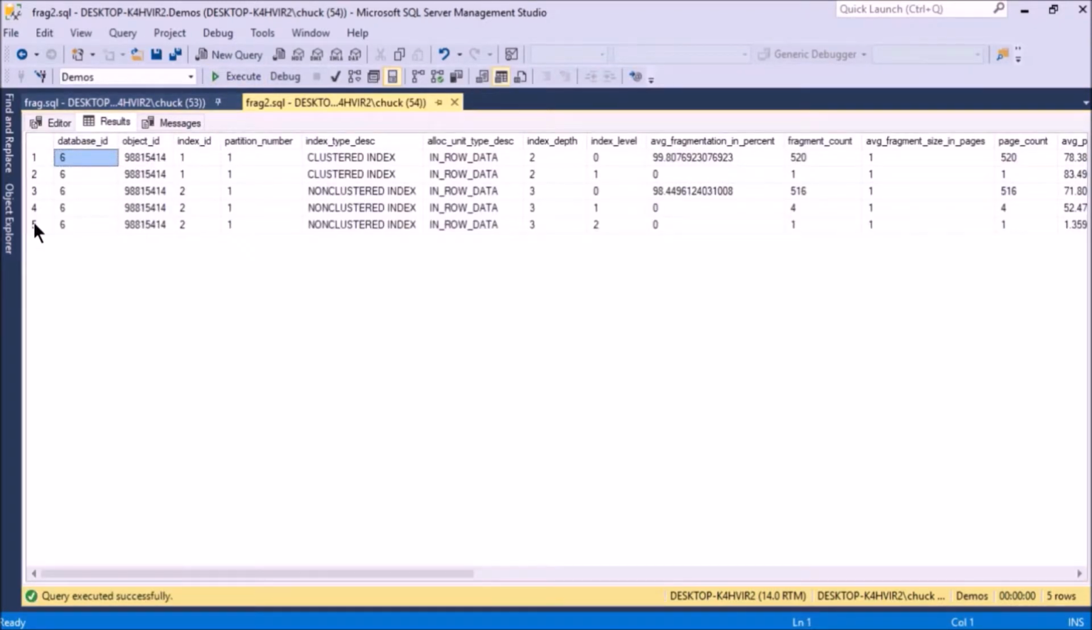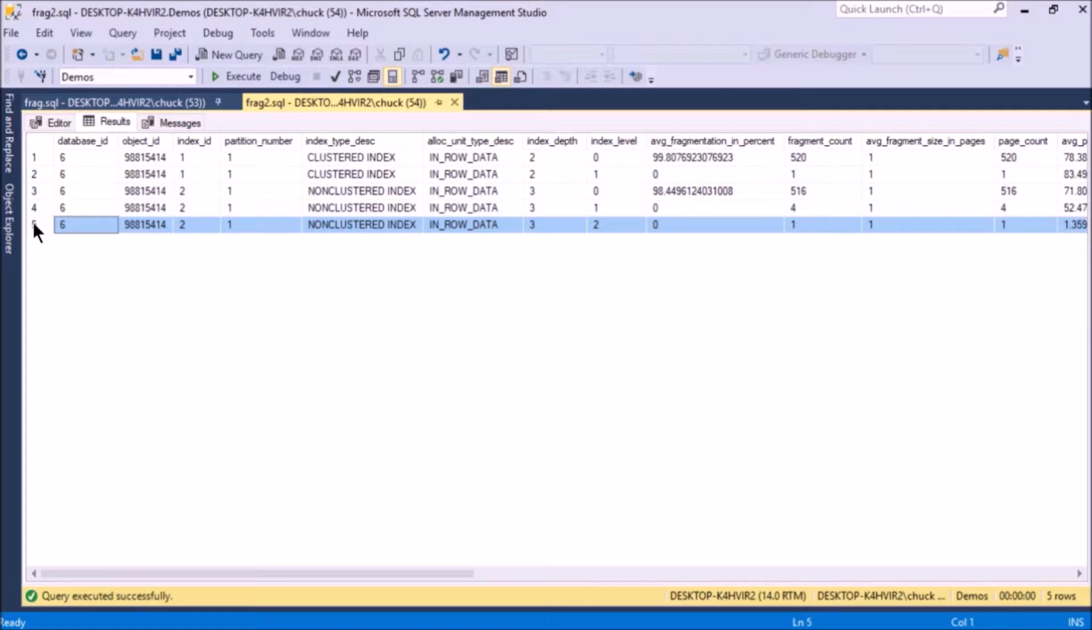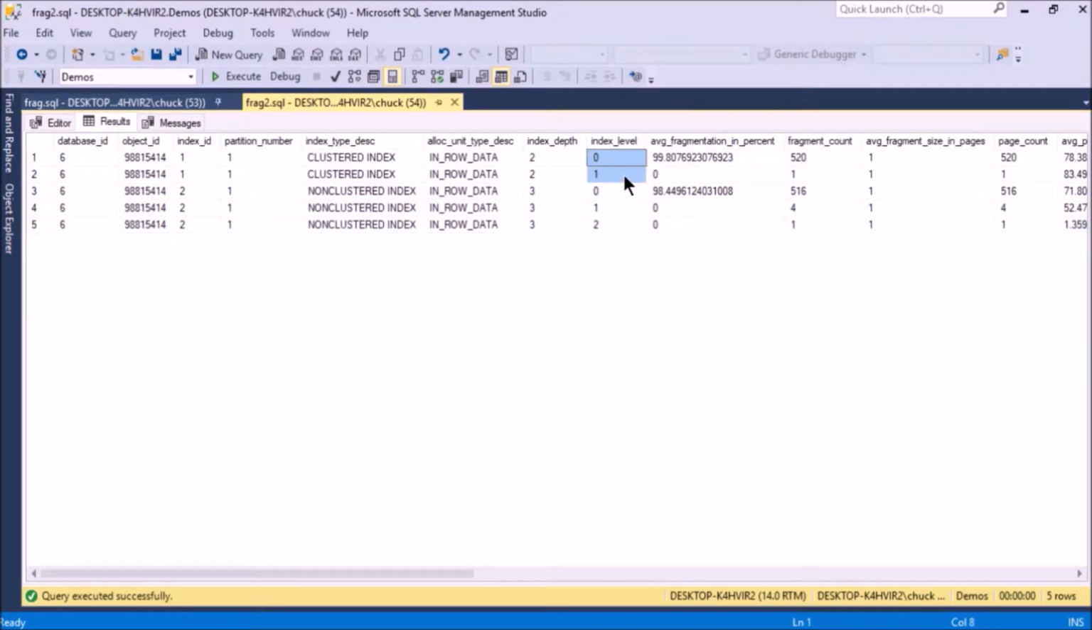And you can see that it returned five rows, even though we only have two indexes on the table. And that's because each index has multiple levels. This clustered index has two levels, and the additional index that I put on the table has three. And this zero level is the leaf level. You can see this. And then the highest number within an index is the root. So here's the root, and here's another root. And I can see that the leaf level of these two indexes is badly fragmented.